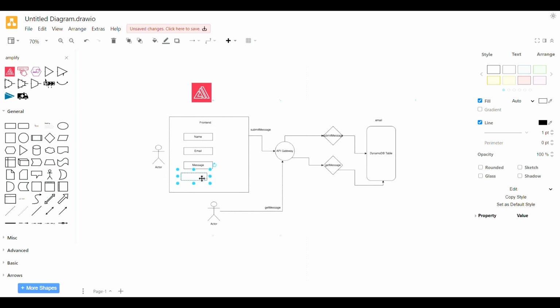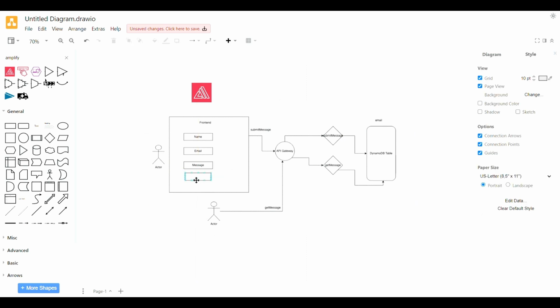Here we will have a small submit button, and on clicking it the API should be triggered with the submit message. Through the API Gateway, the message will go to the submit message Lambda function. Lambda is basically serverless; it triggers DynamoDB and the message gets submitted into the DynamoDB database.